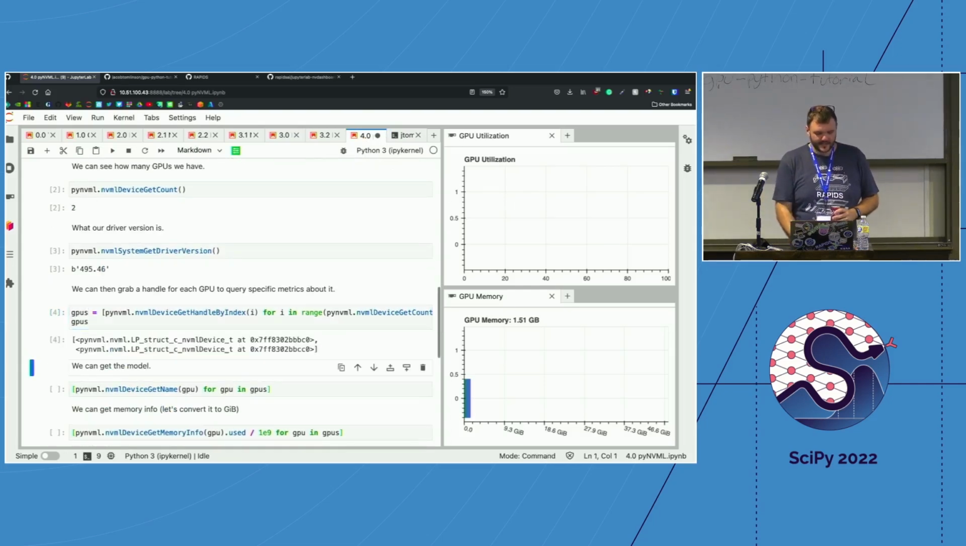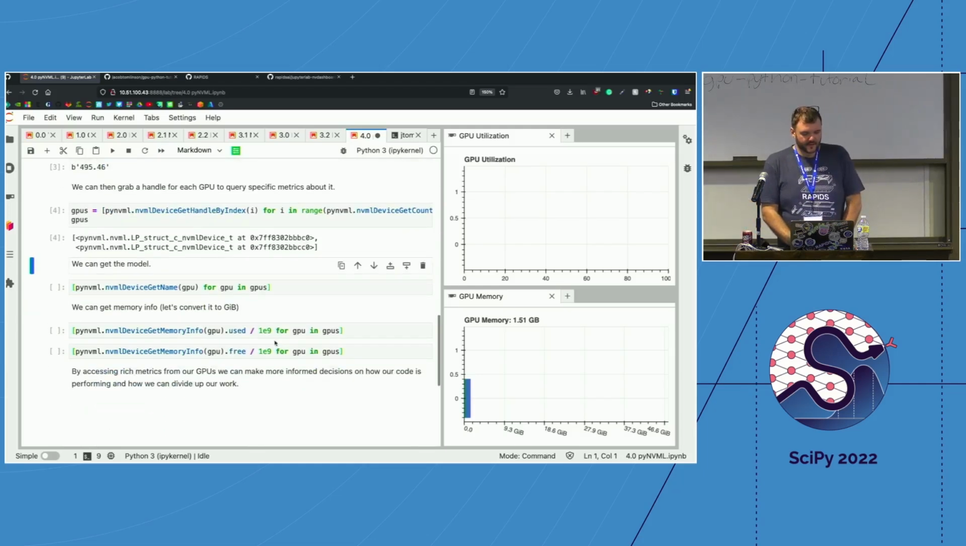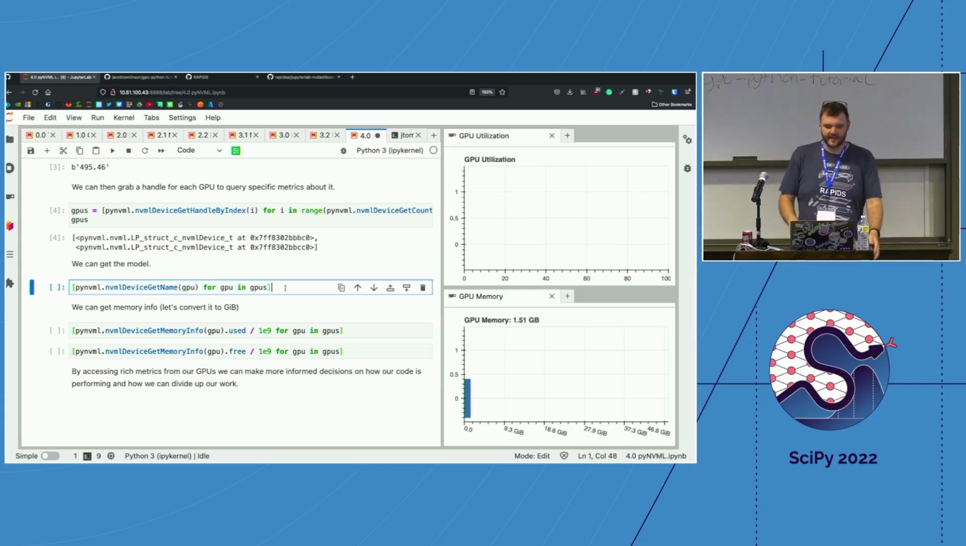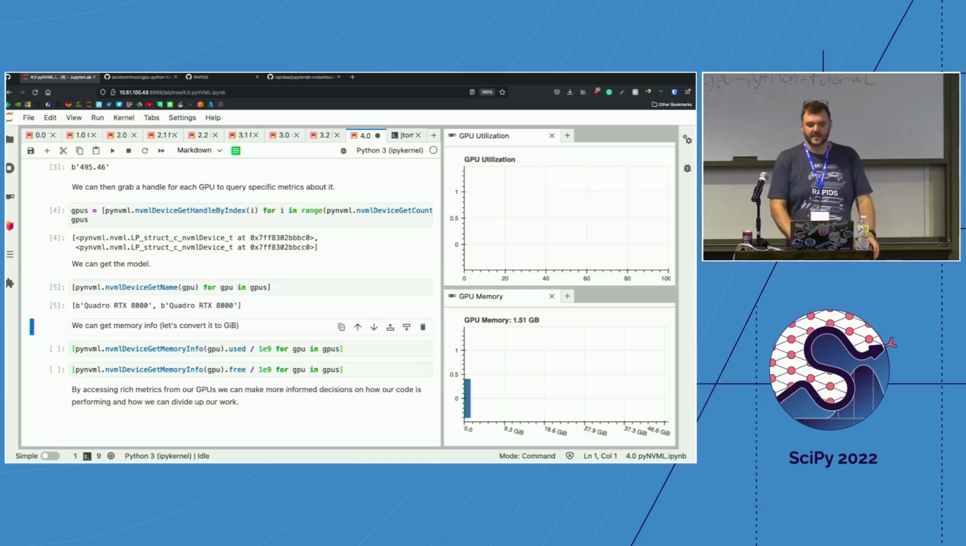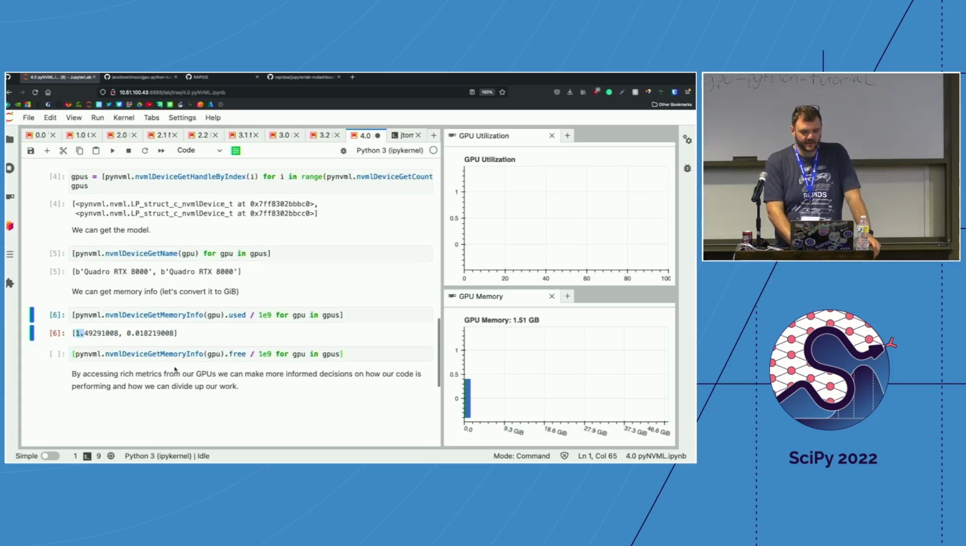If I grab that, we get these couple of handles. This is just mapping onto C. But then we can do things. We can say, get device name for my GPU. So let's loop over all of our GPUs and get our device name. We can see these are Quadro RTX 8000s, like NVIDIA SMI told me. I can also ask for memory info and see how much memory is used for all of my GPUs. I can say, I'm using 1 gig and nothing, basically.